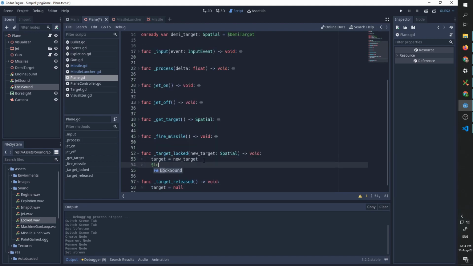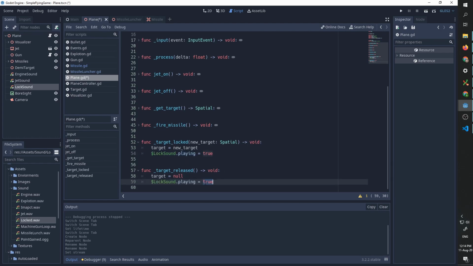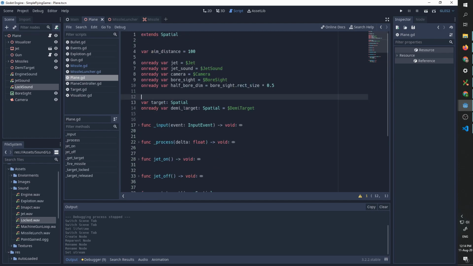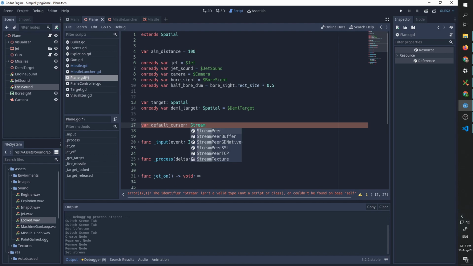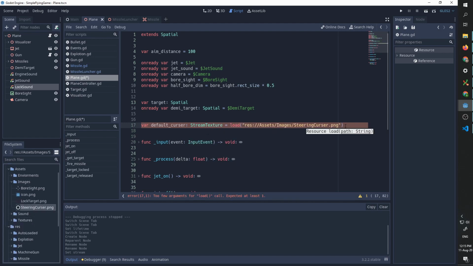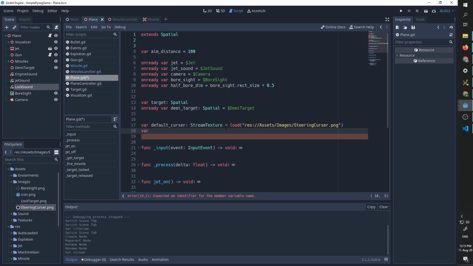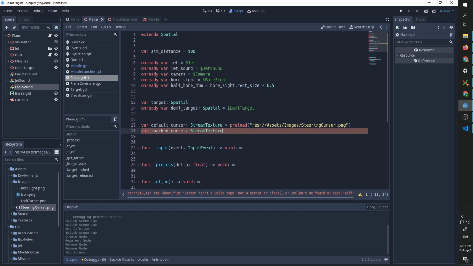And in our plane scene, we're going to play the locking sound whenever we are locking at a target and stop when we release the target. Now I want to also change the cursor whenever we are locking at a target. So I'm going to create a default cursor, which is going to be the steering cursor, and another one for locked cursor, which is going to be the locked target PNG.